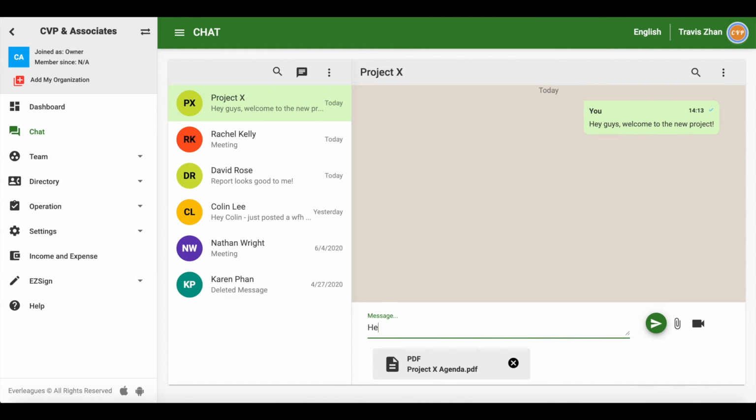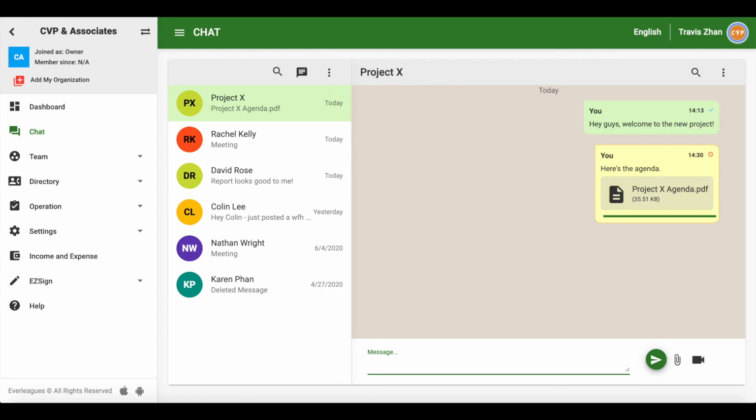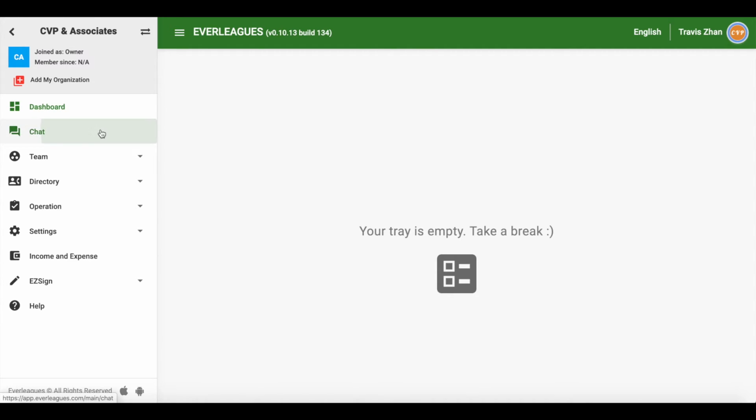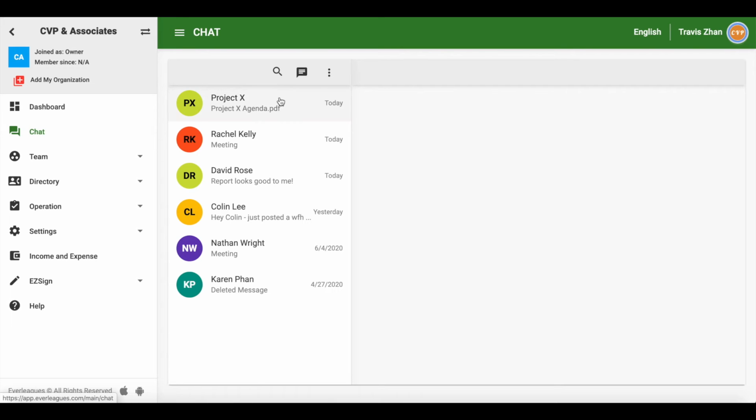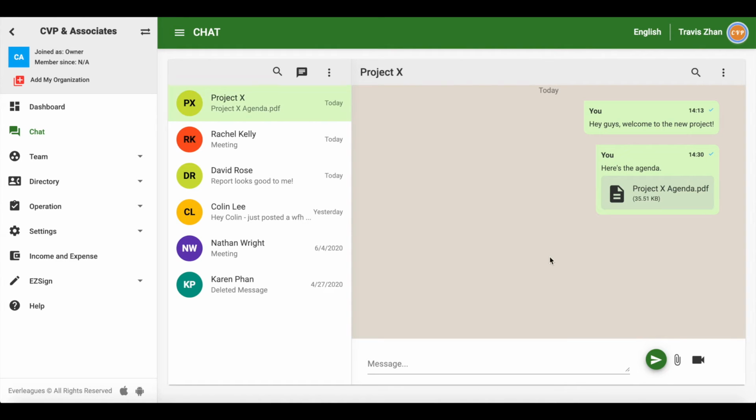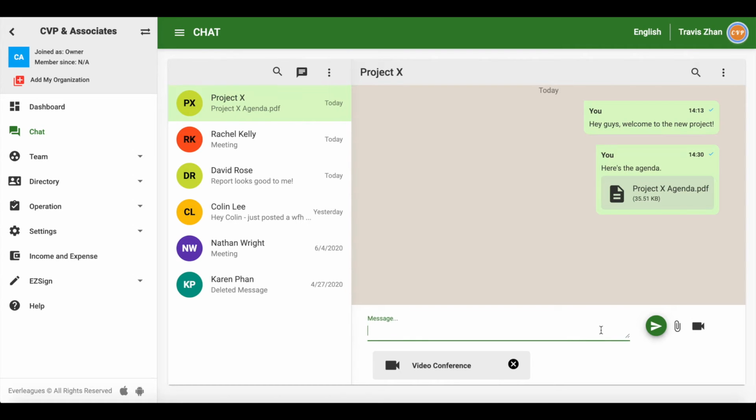Search for a specific message by using the search bar. All files and messages in Everleagues are encrypted at rest and during transmission. In Everleagues, you can create video conferences with up to 30 contacts in any chat room. Everleagues video conferencing is web-based, and there's no need to download any software. You just need a web browser.